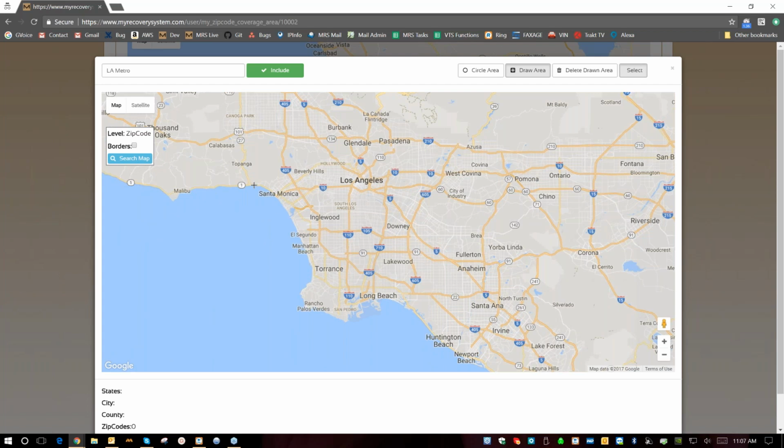I'm going to come in here and click one time. I'm going to go up and around Burbank, come all the way over to here, come down by Pomona, and stop right over here. It's okay to go into the water. That's not going to hurt anything, but you want to make sure you don't do this, because if I did, I'd miss the beach area over by Huntington Beach and Newport Beach.